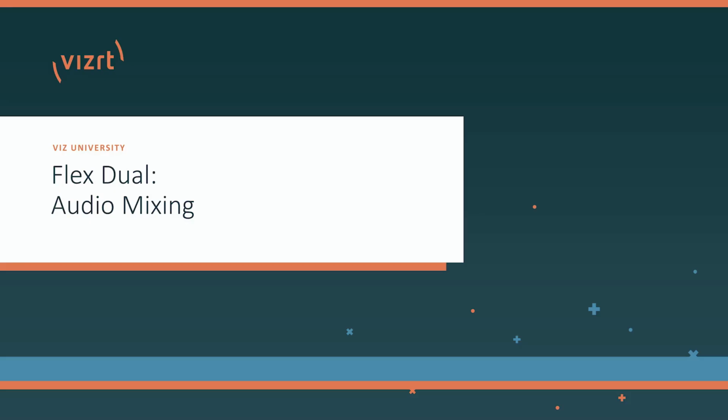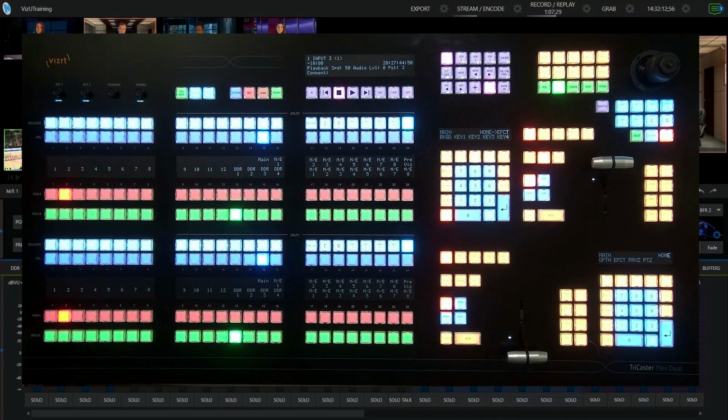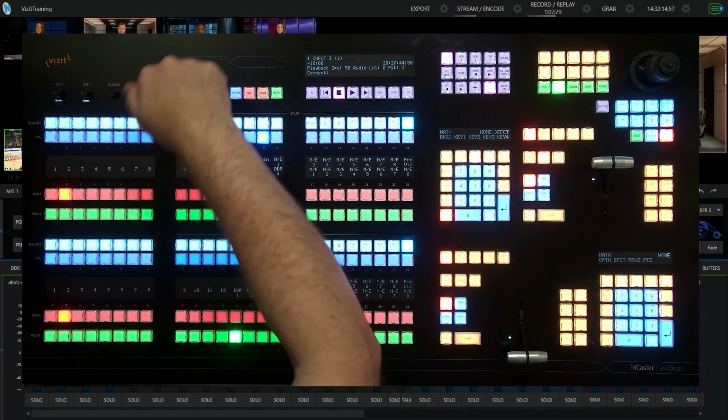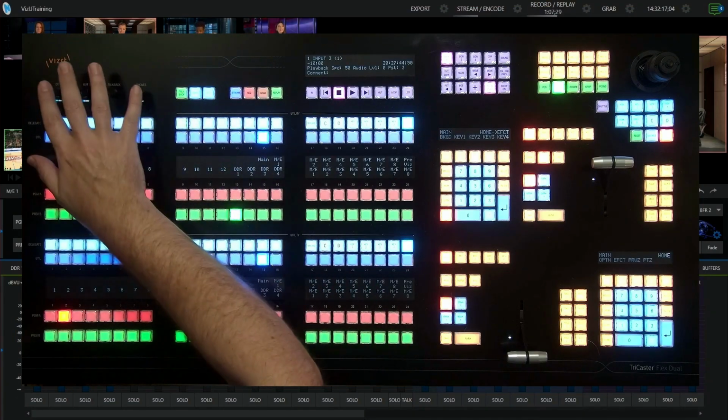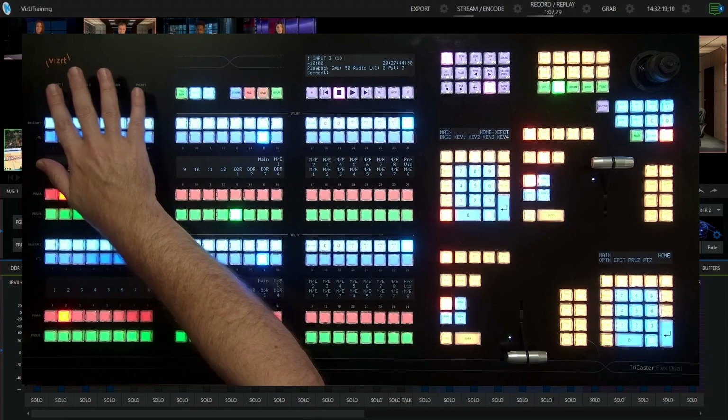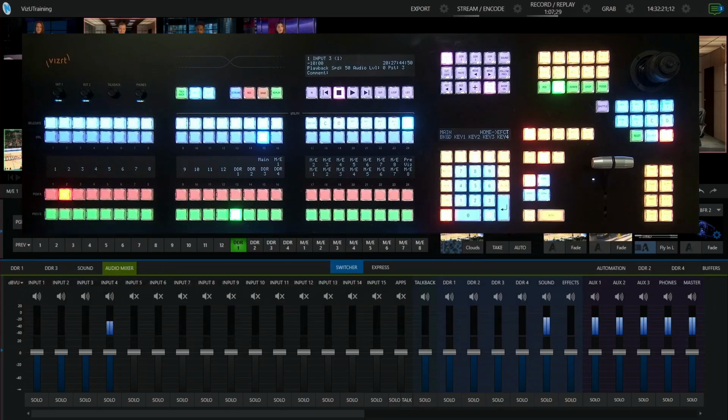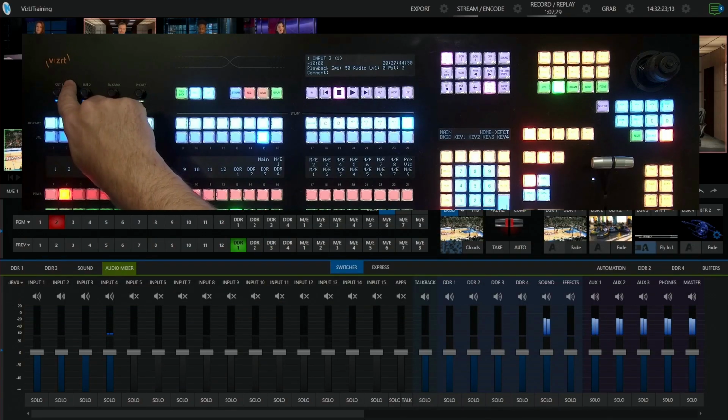The Flex Dual gives you control over some of the audio outputs found on your TriCaster. If you look in the upper left corner of the control panel, you'll find 4 knobs, and these will affect different parts of the audio mixer. There's a knob labeled Out 1. This will control the master audio out on the mixer.